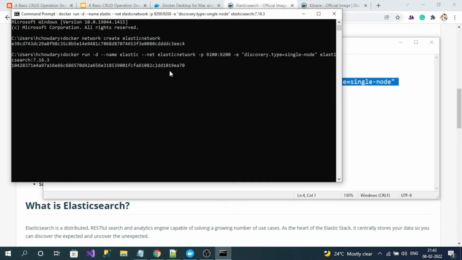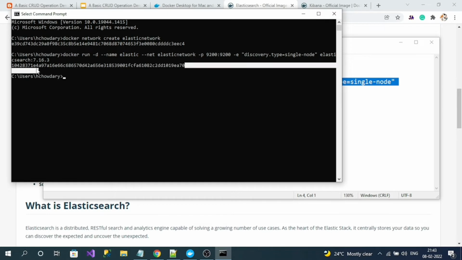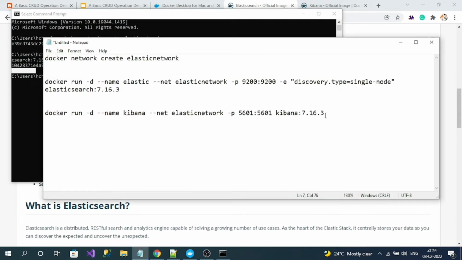So here I got an ID that says my container for Elasticsearch is up and running. Okay, same way, let's run Kibana as well. So here is the command for running Kibana: docker run hyphen d specifies detached mode, which means run the Kibana container as a background job, and hyphen name is the container name. You can give any specific name, but more relevant to the image that we are going to containerize.